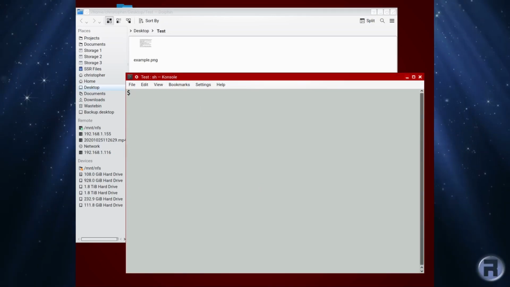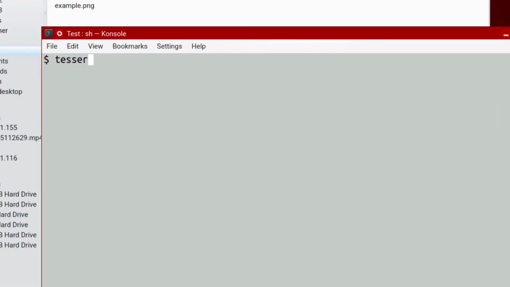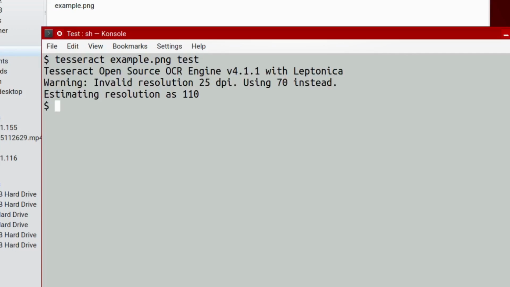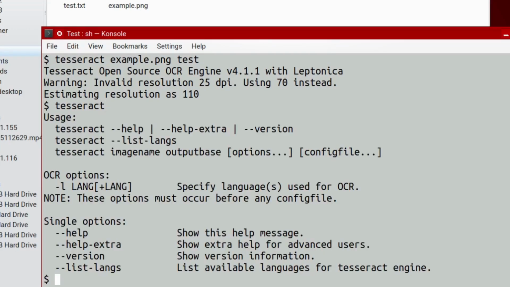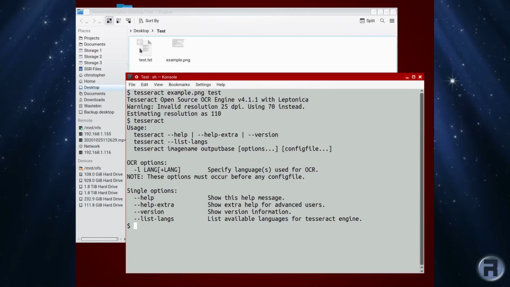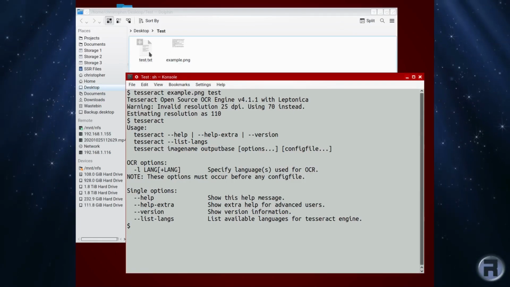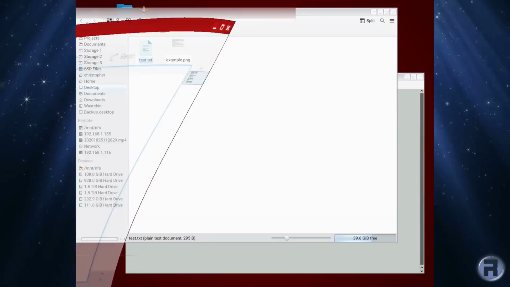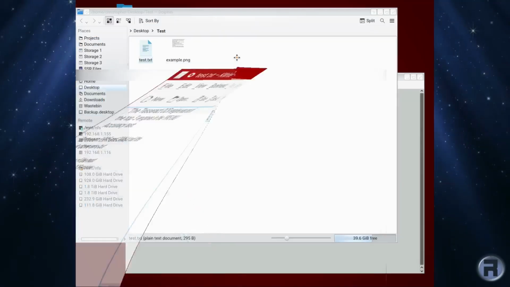Right. Okie doke. What we need to do now is to use Tesseract. We're going to tell it to process the example PNG into a text file called test. And there we are, that was really quick. And if you want to look at some of the other examples and configurations, you just type help and the options you see. So here we are, we've got a new text file. And if we open it up, it should contain what we put into the PNG, and it does.